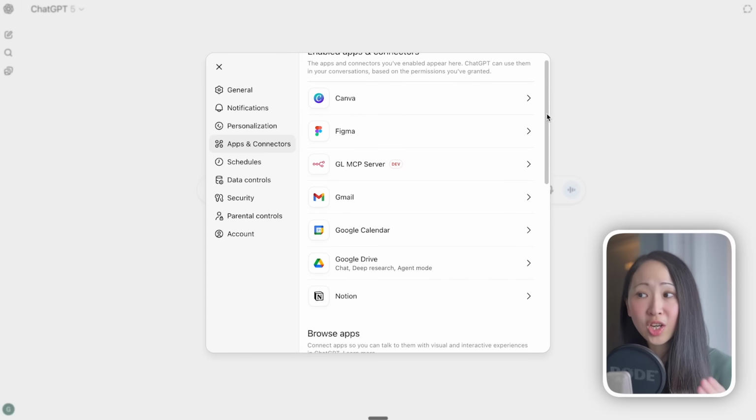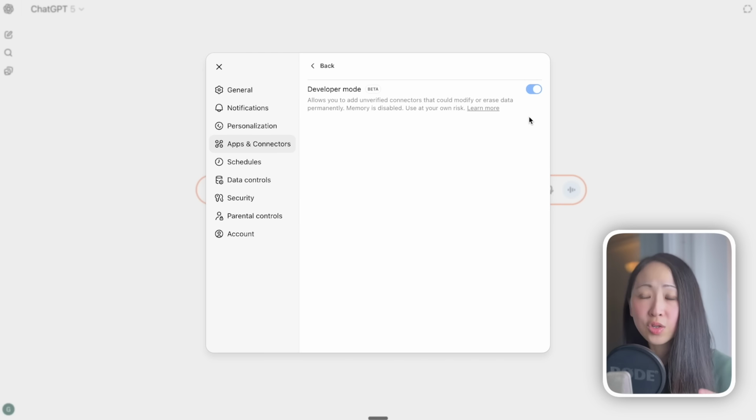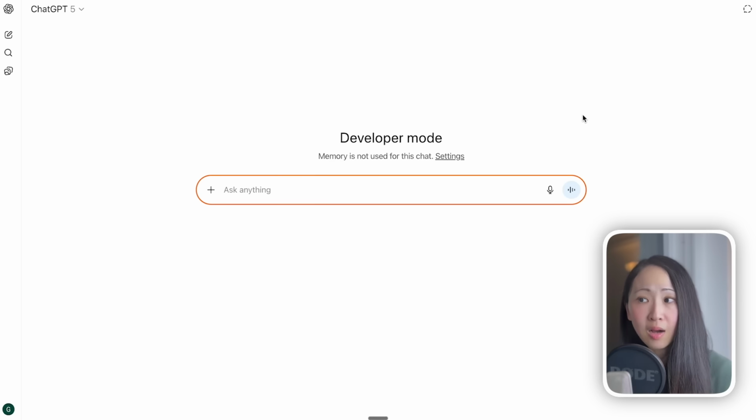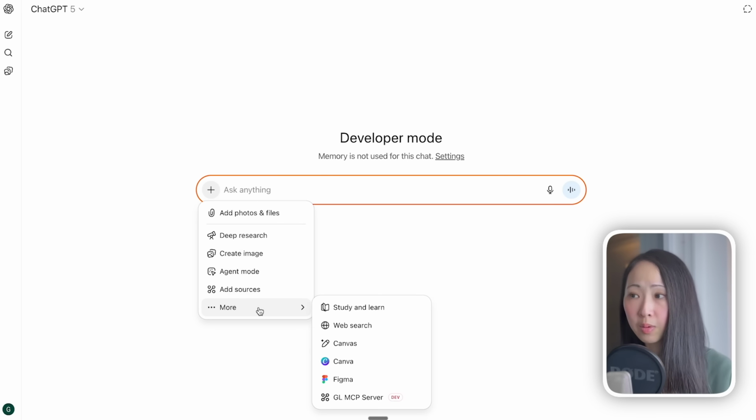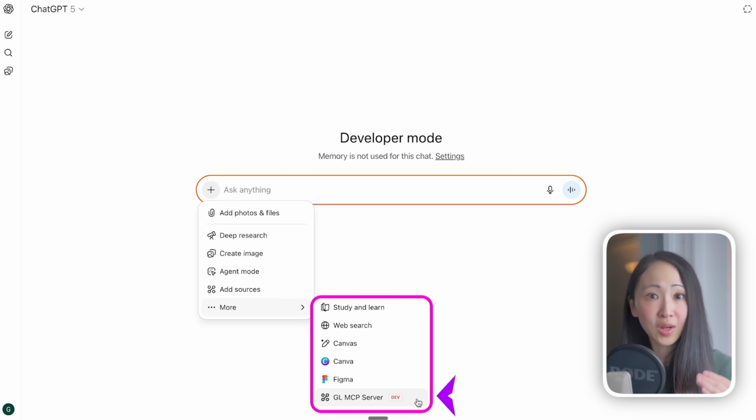Now what happens when the apps or connectors that you need aren't on the official list? That's why ChatGPT now also lets you connect to your own custom connectors and unlock even more possibilities. So go to apps and connectors. Here under advanced settings, turn on the developer mode. Now ChatGPT is in developer mode, and that means you have full access to your own tools and can let ChatGPT use them to execute a task.